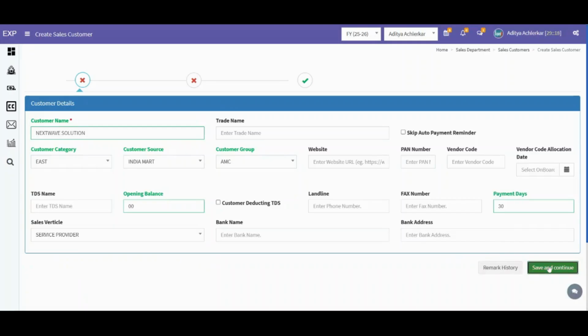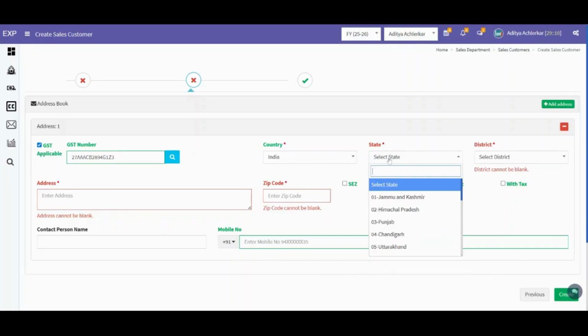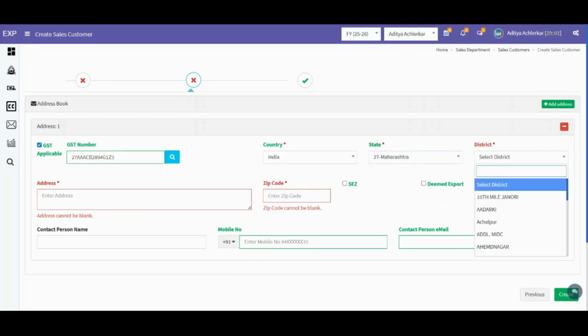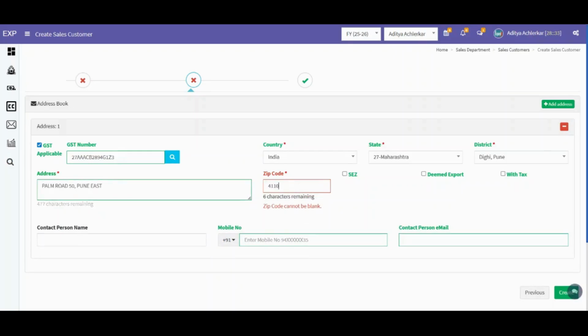On the next page, you need to enter the GST number, customer country name, state name, district name, address, and zip code. You also need to add a contact person. Enter the contact person's name and their contact number.